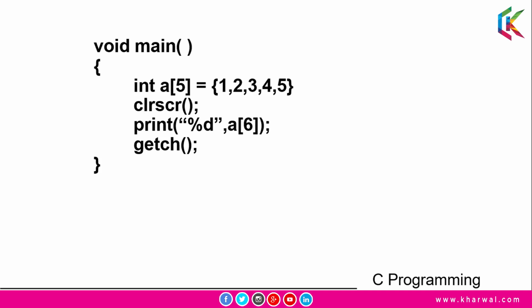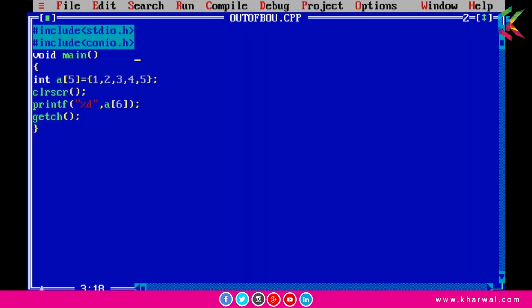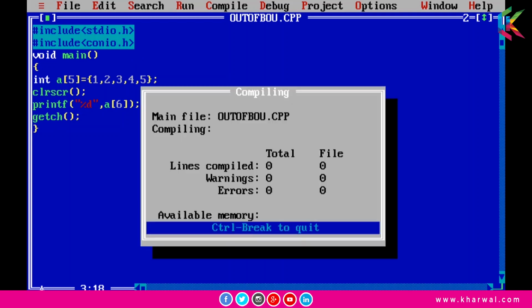So now guys, let me open up the Turbo C++ compiler. In this program we will learn the concept of index out of bounds. I have declared a one dimensional array A of size 5 and I am assigning 5 values to this array statically, and now I am going to access the element at index 6. Now if I run this program, it will give you 344.